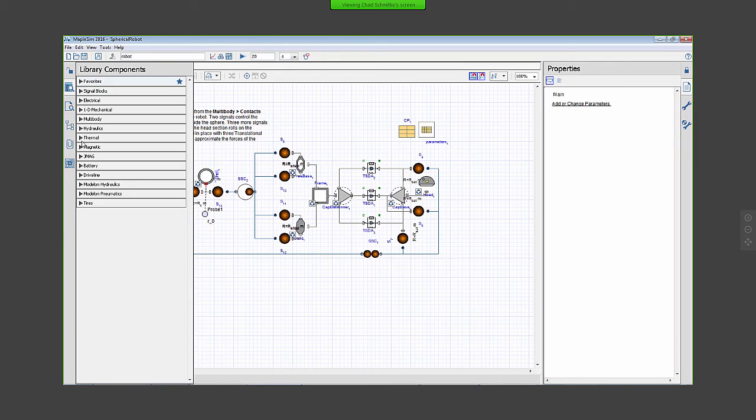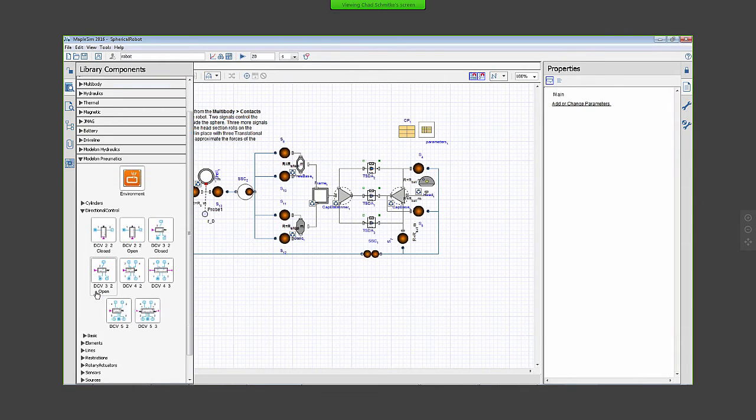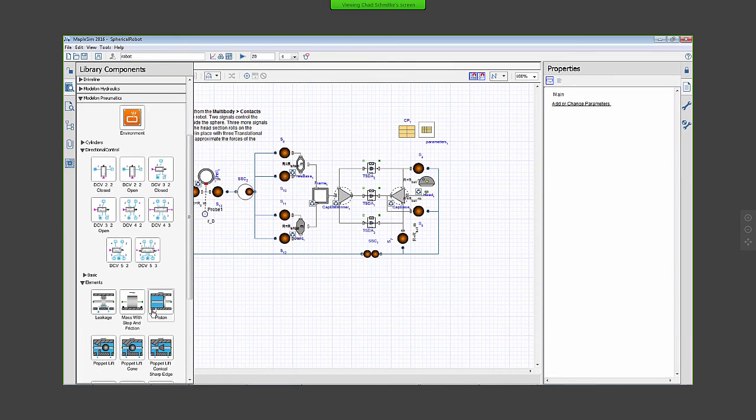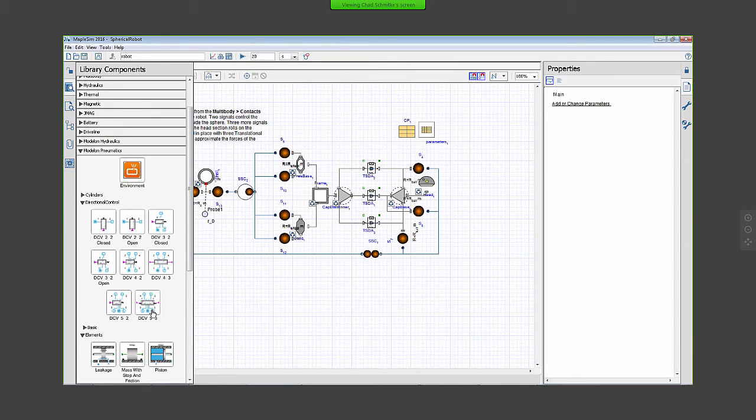We've also added a pneumatics library, as I mentioned. There's over 100 components here for modeling things like pneumatic cylinders. If you've got air tools that you're trying to model, this is a library that allows you to get started and get moving a lot faster than having to necessarily build all of these components directly from scratch.